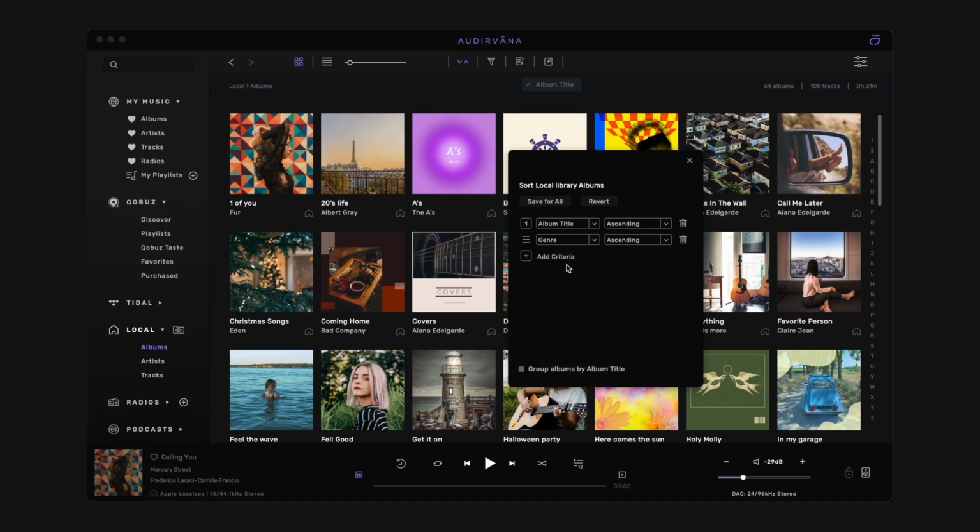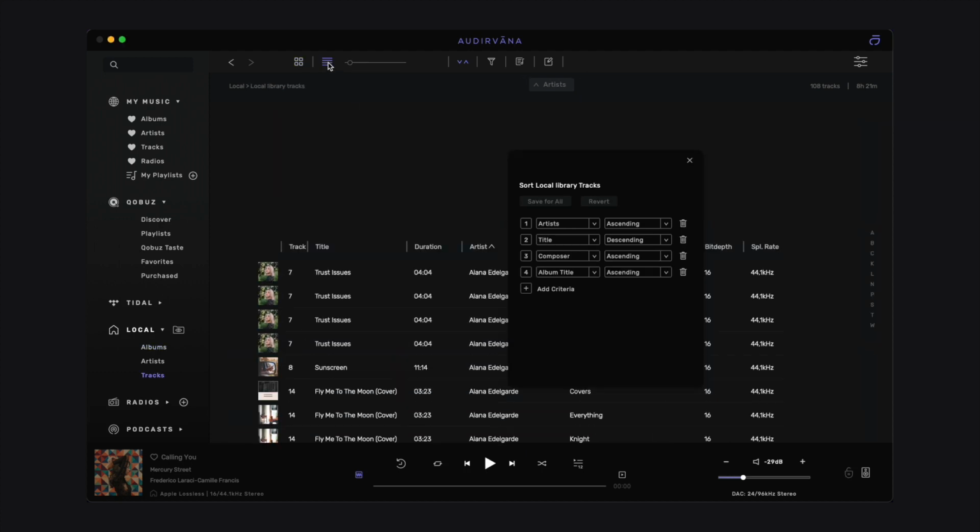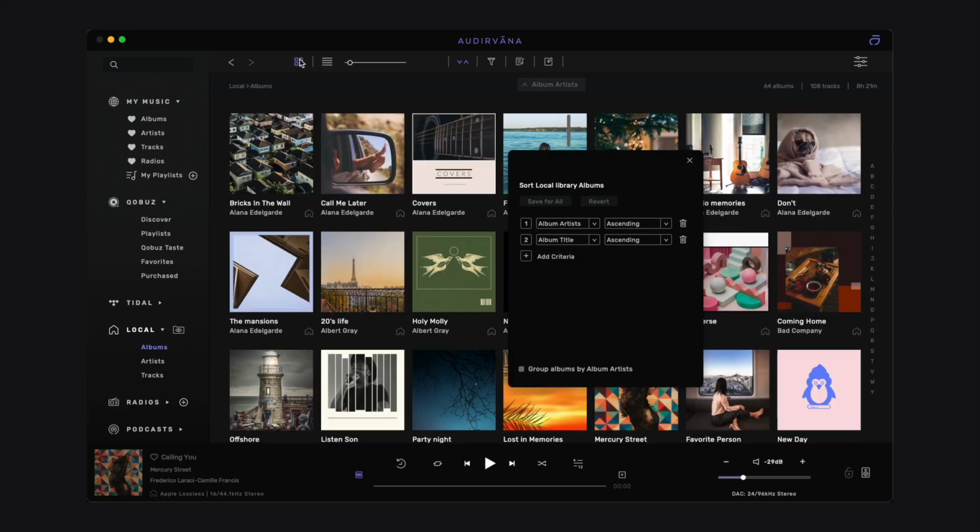Those changes are not automatically saved. So if I select another view and then get back, my albums will be displayed according to the default sorting rule. I can also simply revert the changes I've made to get back to the default sorting rule. But if I want my albums to always be displayed this way, I can click on the Save for All button to define a new default sorting rule for this specific view, in that case my local library albums.